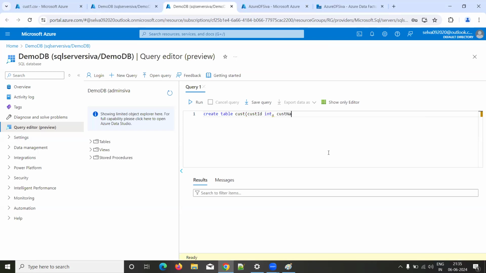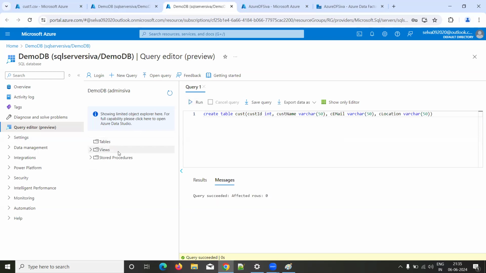Customer name is going to be varchar. Customer email is also going to be varchar. And customer location. These are the columns that I want to create. Click this one as of now. There is no table under the tables folder. Once you click the execute, the run button, the table will be created. You can click this refresh button and see that the table is available.